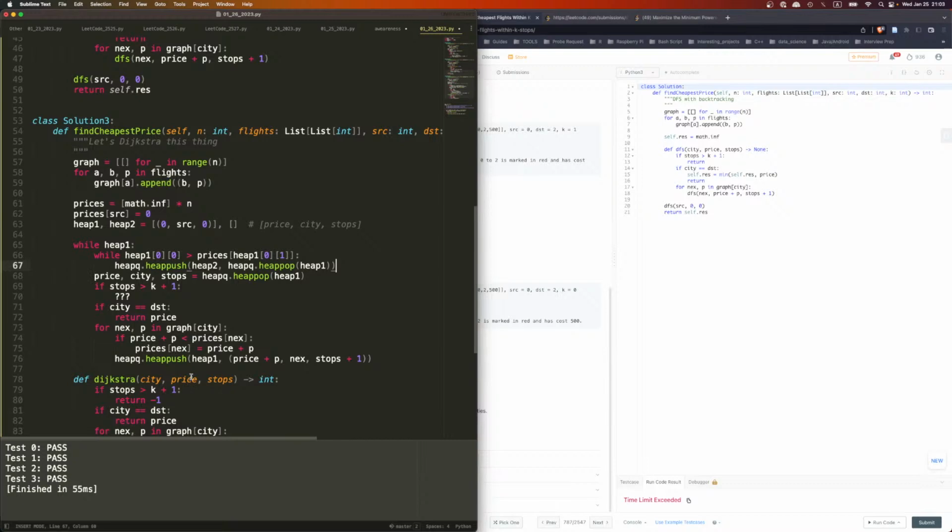All right, once this is all done, we go back to the top. Heap 1, blah blah blah. If stops is larger than k, which means the current is not gonna work, then everything in heap 1 needs to be pushed to heap 2. Actually, we don't have to push everything to heap 2.